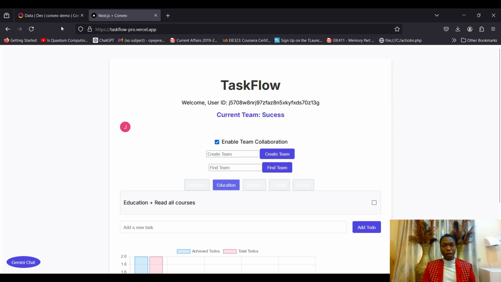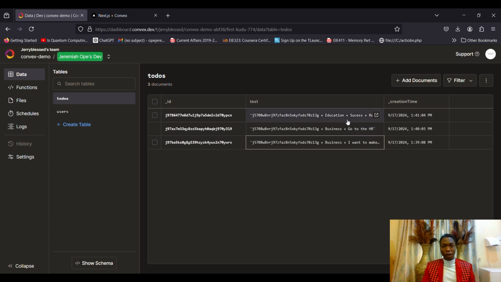Now we'll go back to our Convex database. This has been added, but we notice that there's a success that has been added. So that's to tell us that okay, it's only people in team success that see this data.